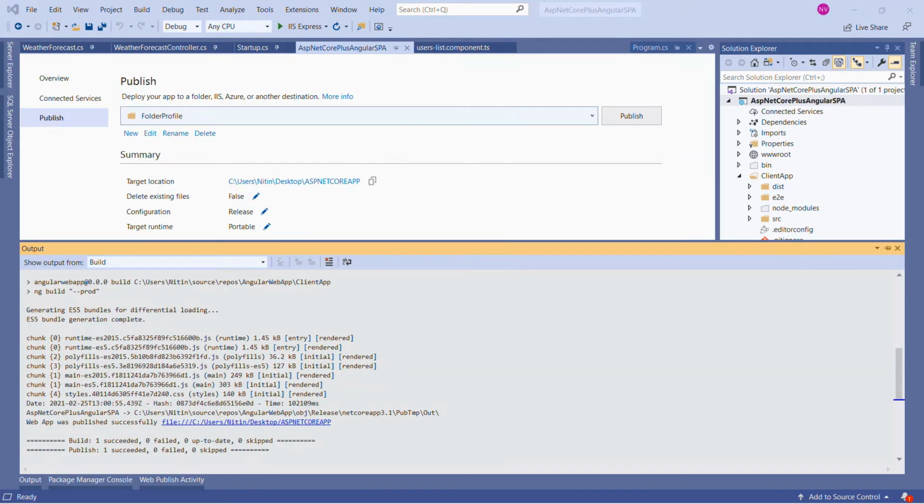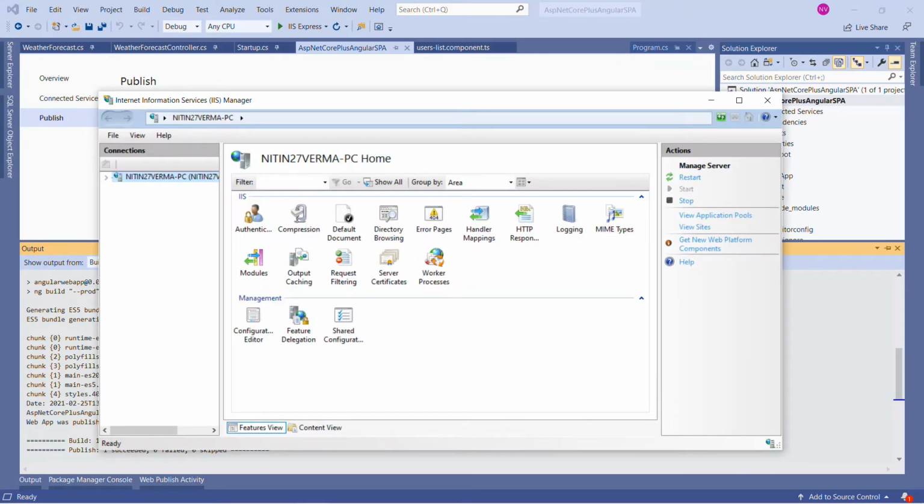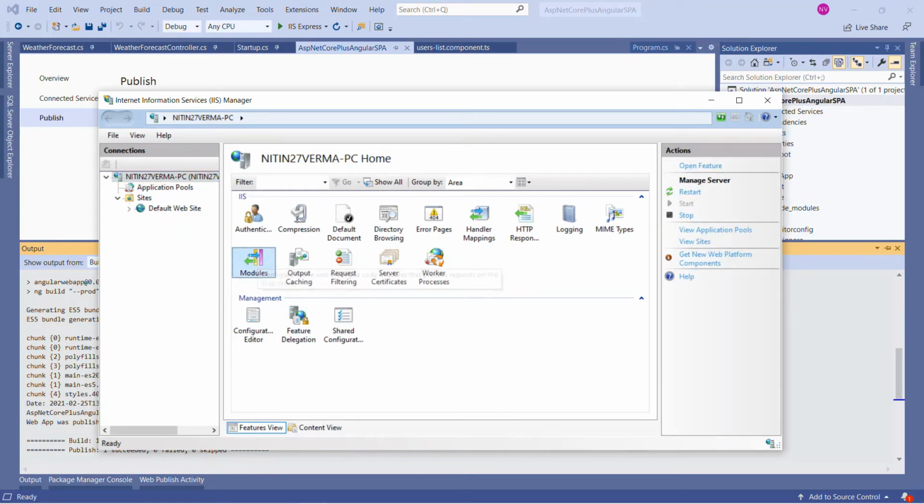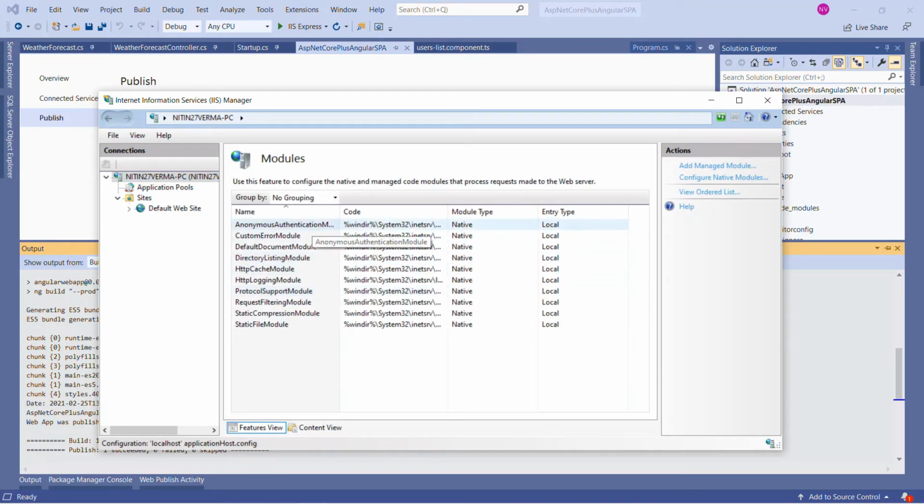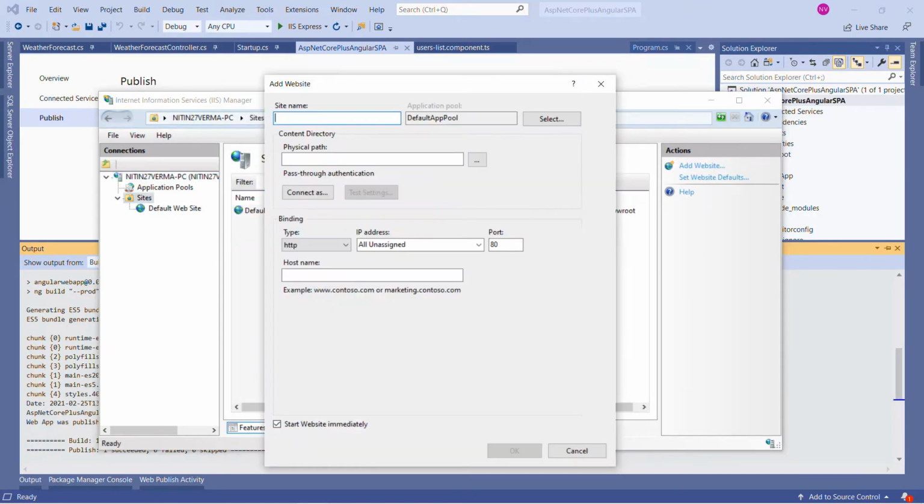to host the application. On IIS you can see as of now it is completely blank, there is no website here. And if you check the modules section, you can see there is no ASP.NET Core bundle. Okay, add new website.